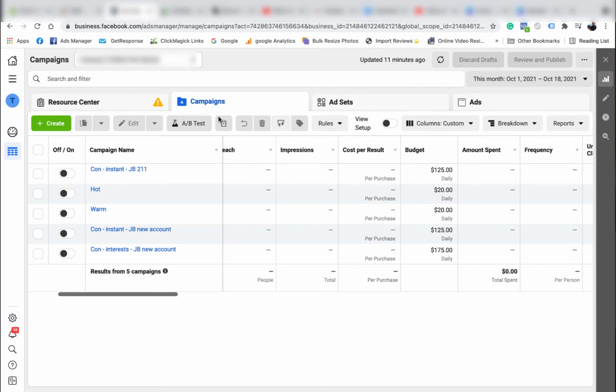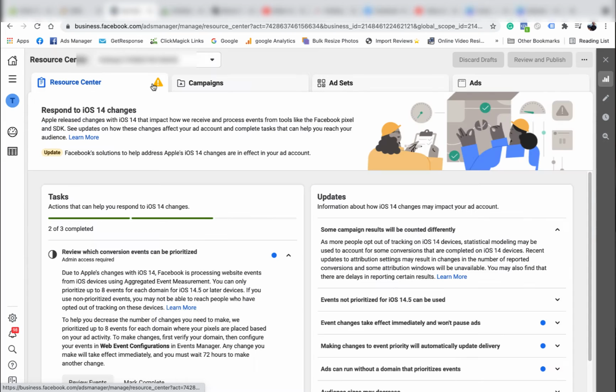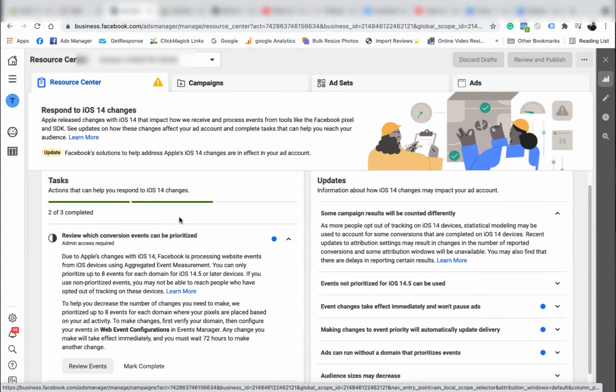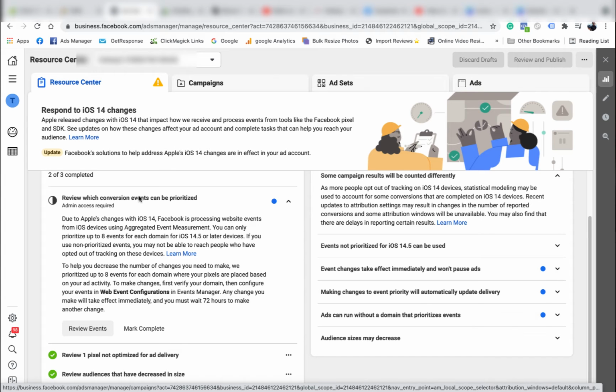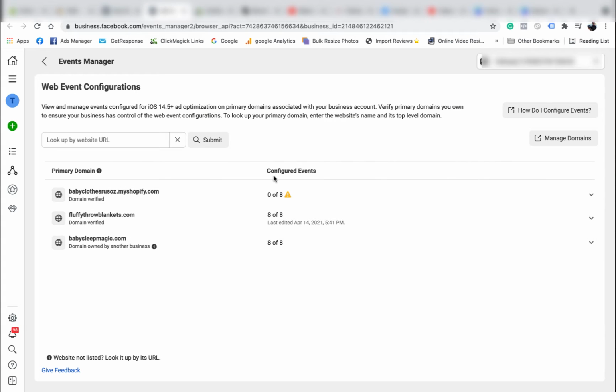So let's just jump into it. Your account, when you're first getting started, will probably look something like this. So we want to head to the resource center and this little warning sign here. It's going to let us know that we have to configure our web events. So here's one way you'll find it. If it shows up here, great. Just go to review events and we'll come up with a page like this, which is what we want.